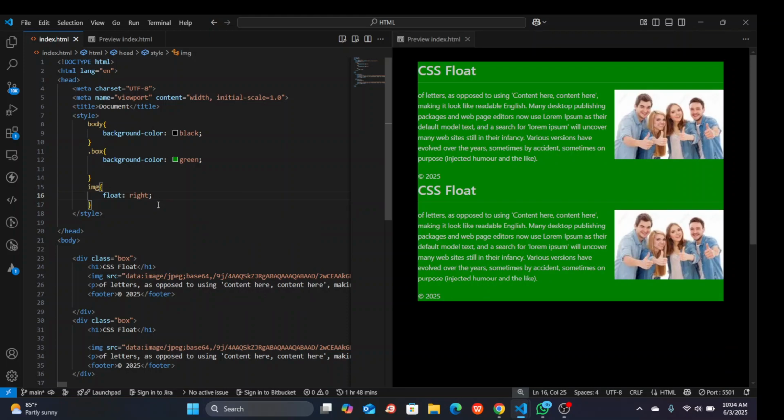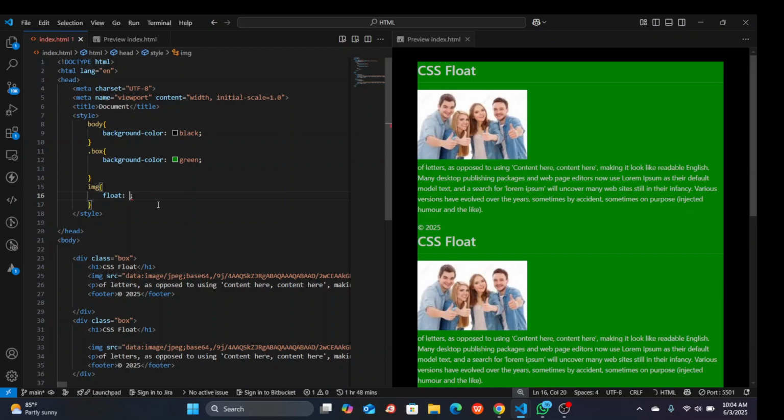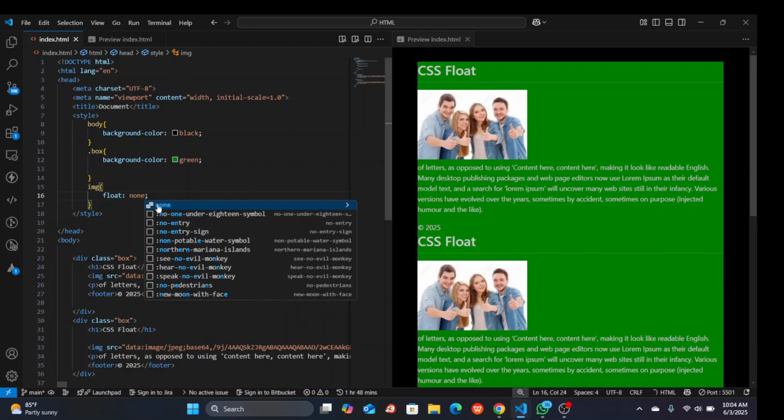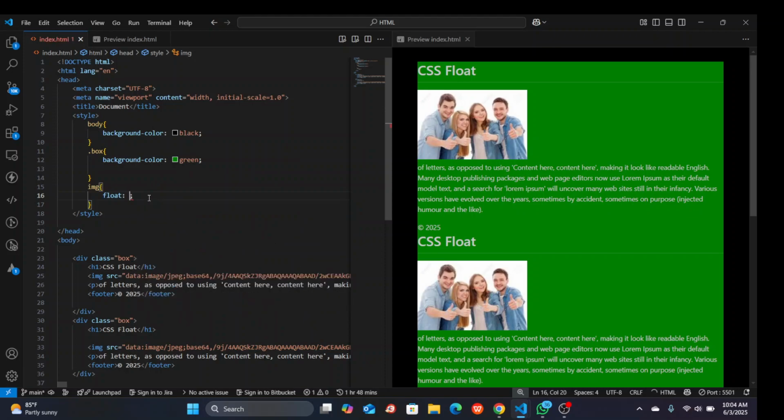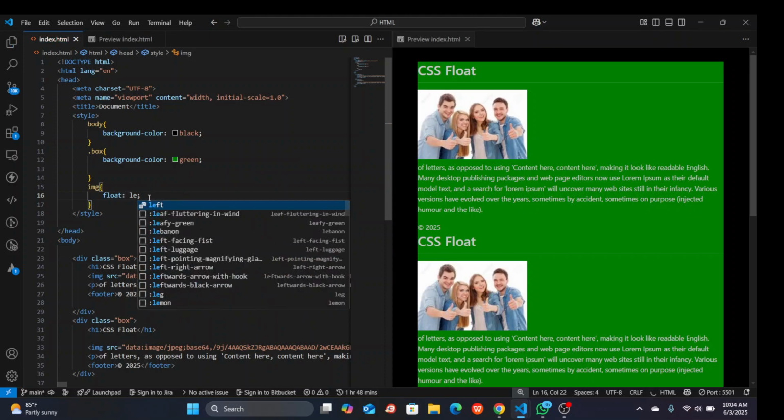So the default position of image is none. The default is none. That's why this is the natural default, but we can affect it by either putting it to right or left. So let me just put it to left.